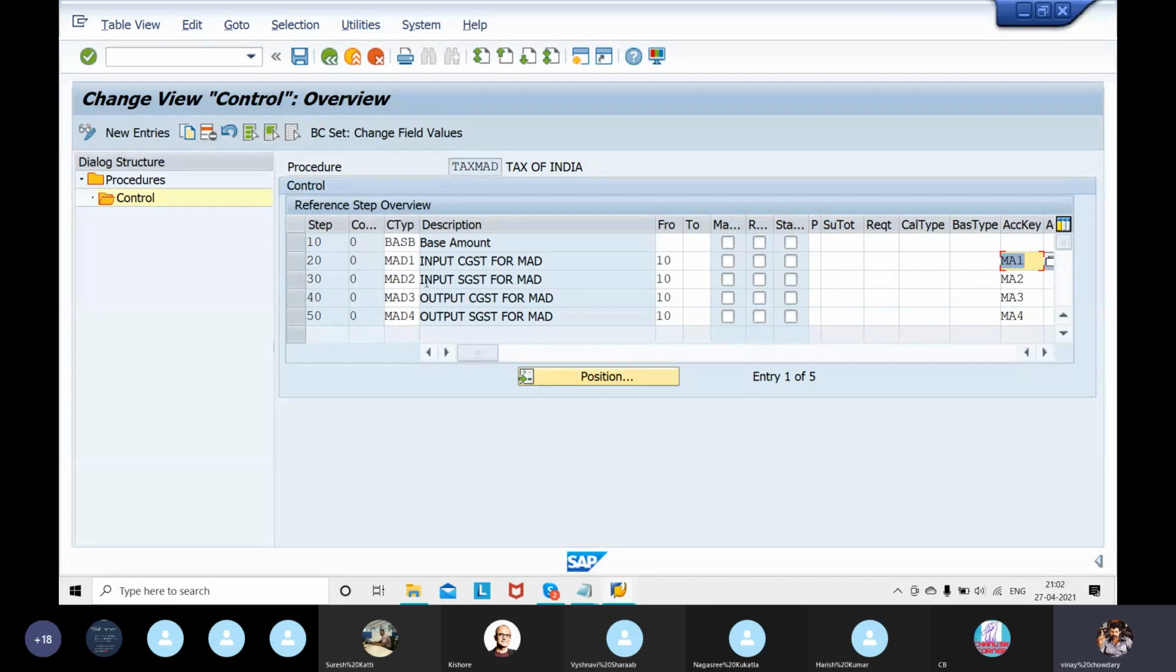Then next, the description, input SGST. This is the condition type. We have already created condition types. In OBYZ, we need to assign accounting keys for these condition types, so that when you raise invoices, customer invoices and vendor invoices, input tax and output tax, input CGST, output CGST will appear. So MA2, this is the input SGST. I drilled down this one.